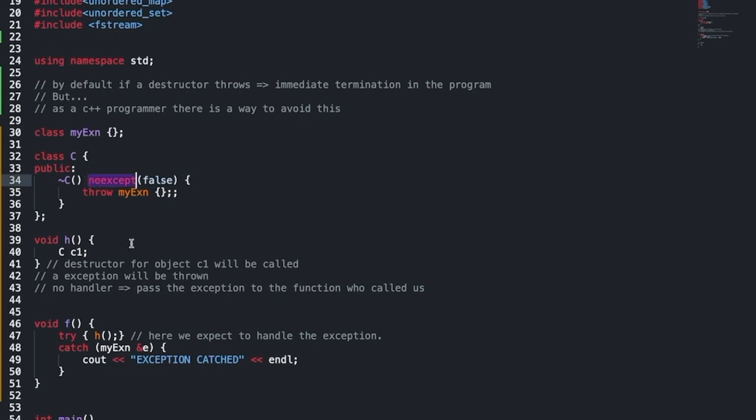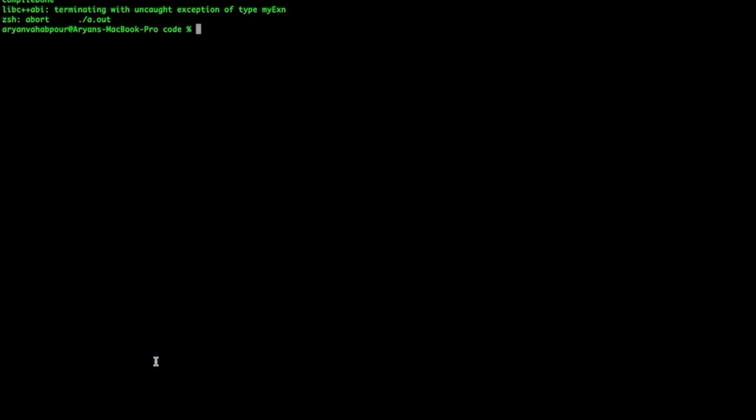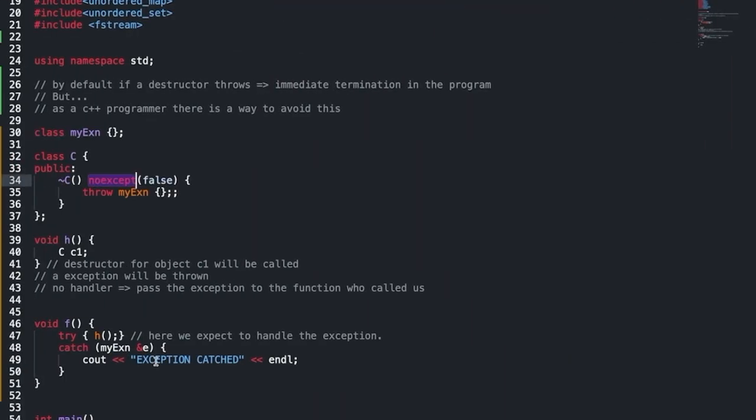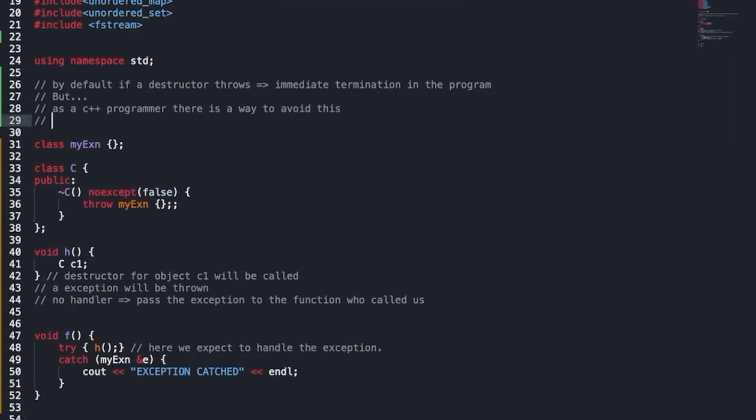So we put noexcept. Now we're expecting to see "exception caught". Well, exactly, that's the case. Exception caught. So let's see why our instructor told us don't let the destructor throw. What's wrong with it? Everything seems fine.